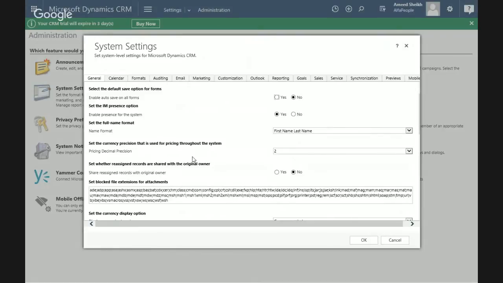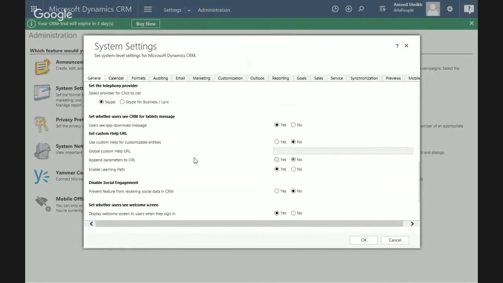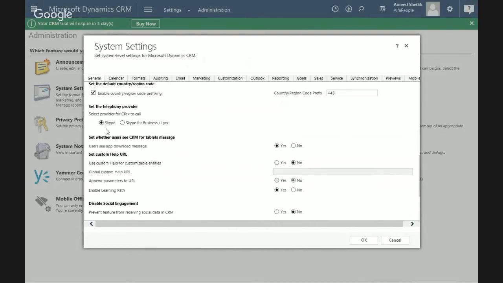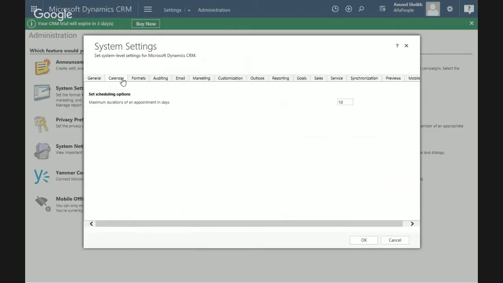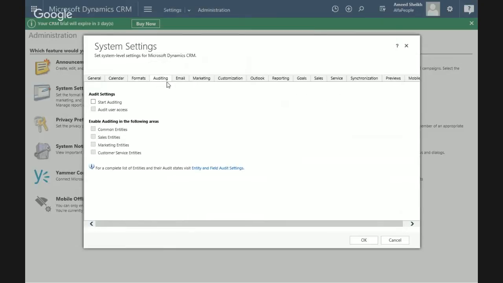Full name format. These are all basic stuff that you can go through and have a look at right away once you change it. So there's also a provision for Skype for Business. You can configure your organization's link to Skype for Business. Then there are some settings about the calendar. These are things that you would typically change once for an organization.